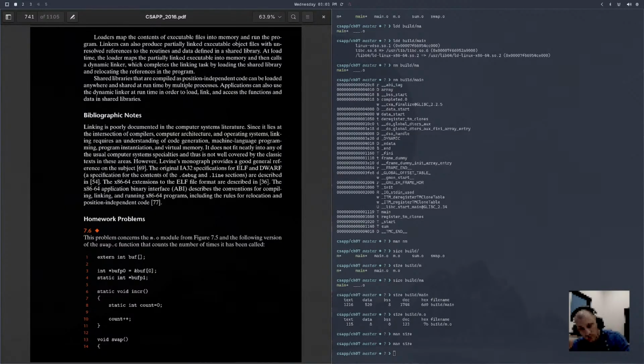Loaders map the contents of executable files into memory and run the program. Linkers can also produce partially linked executable object files with unresolved references to the routines and data defined in the shared library. At load time, the loader maps the partially linked executable into memory and then calls a dynamic linker, which completes the linking task by loading the shared library and relocating the references in the program. Shared libraries that are compiled as position-independent code can be loaded anywhere and shared at runtime by multiple processes.